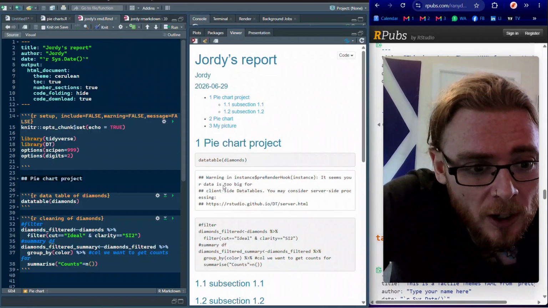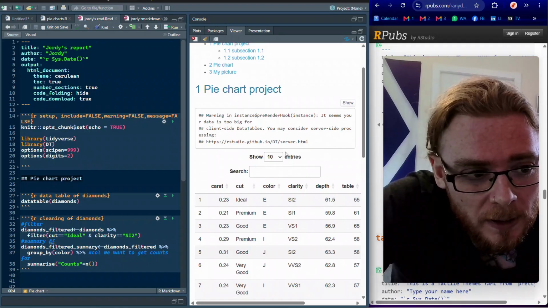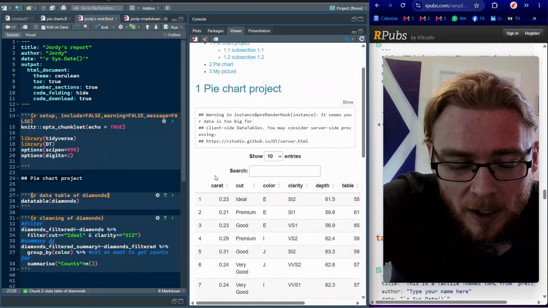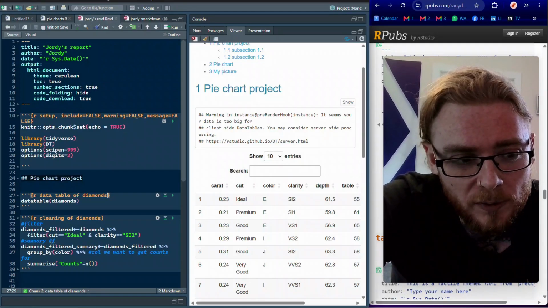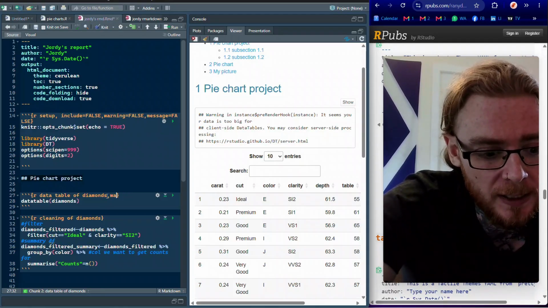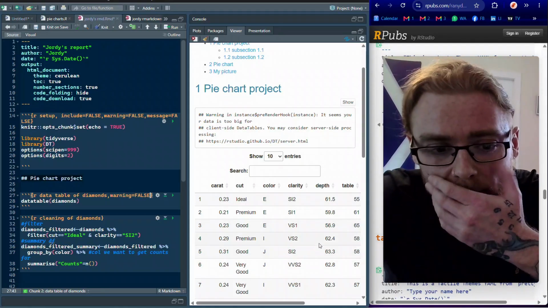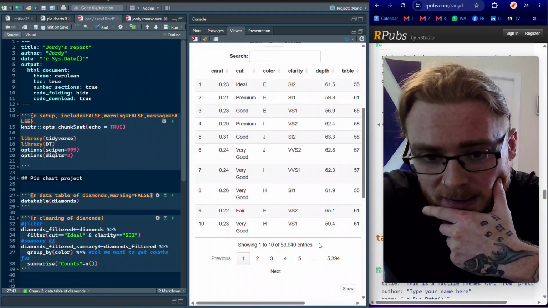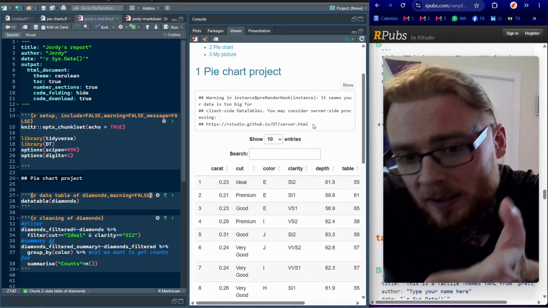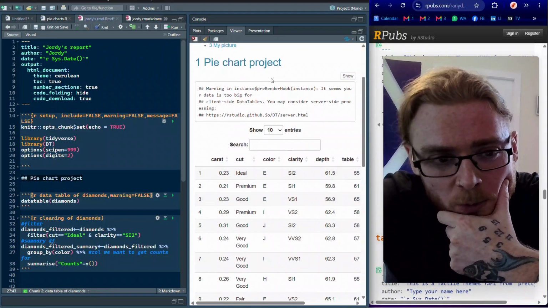Okay, it seems your R data is too big. Warning. Let me just see why that warning came up, even though I had warning equals false here. My first idea is that we put warning here as well, and you can do that, see if that makes any difference. It did show the table, but it gave a warning that the data frame is too big. We wouldn't want to view the entire 50,000 rows anyway, so I'm not too bothered about that, but I don't want this warning to show up.